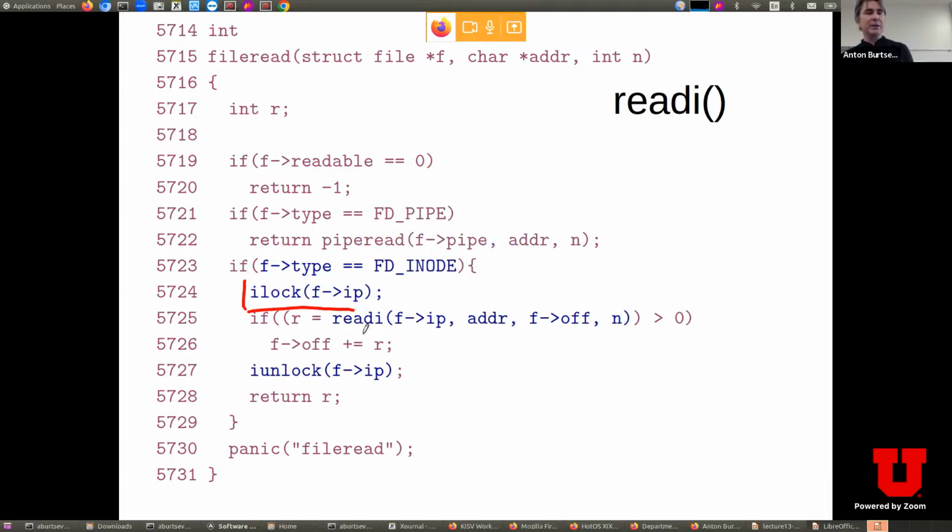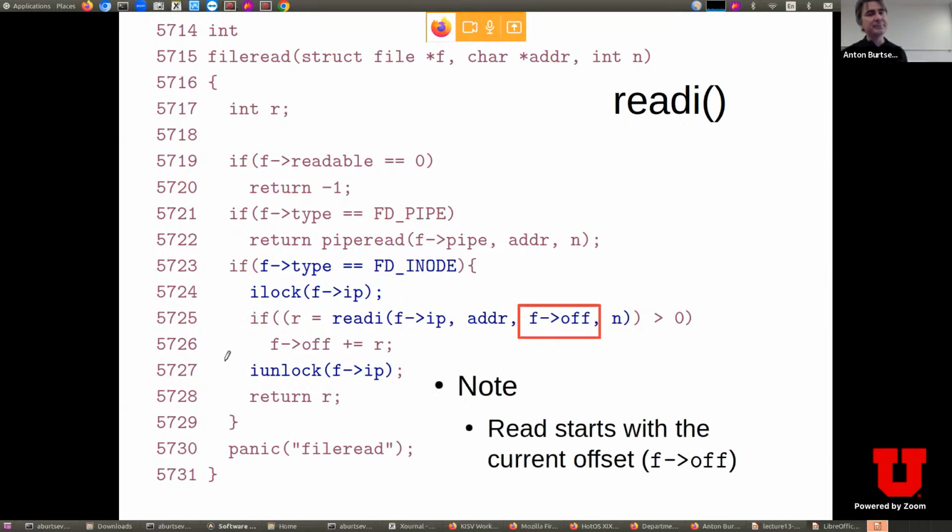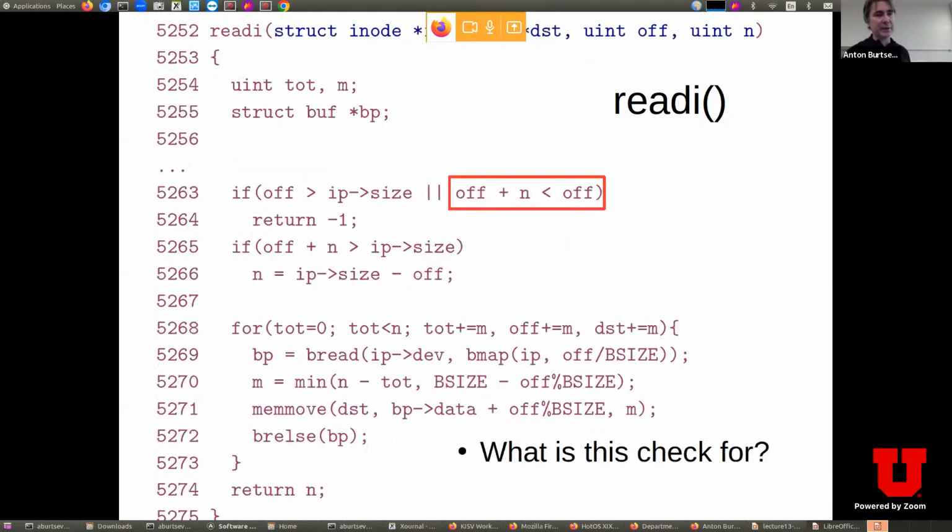You lock the inode, and you use this readi function, which says: here's my inode pointer, this is the address of a buffer where I want to read something, and this is an offset and the number of bytes I want to read. And what you do here is increment the offset. You say, I read some number of bytes, so I will increment the offset by this number of bytes, and this r is returned by the readi function. Maybe you can read less than n because maybe the file is smaller. Then you unlock the inode, and you're done, so return to the user. This is how it connects to the system call layer.